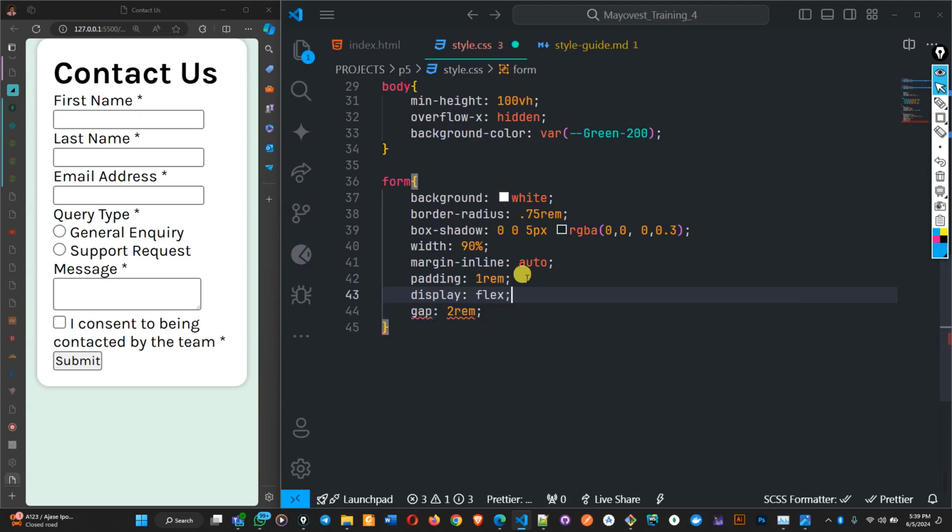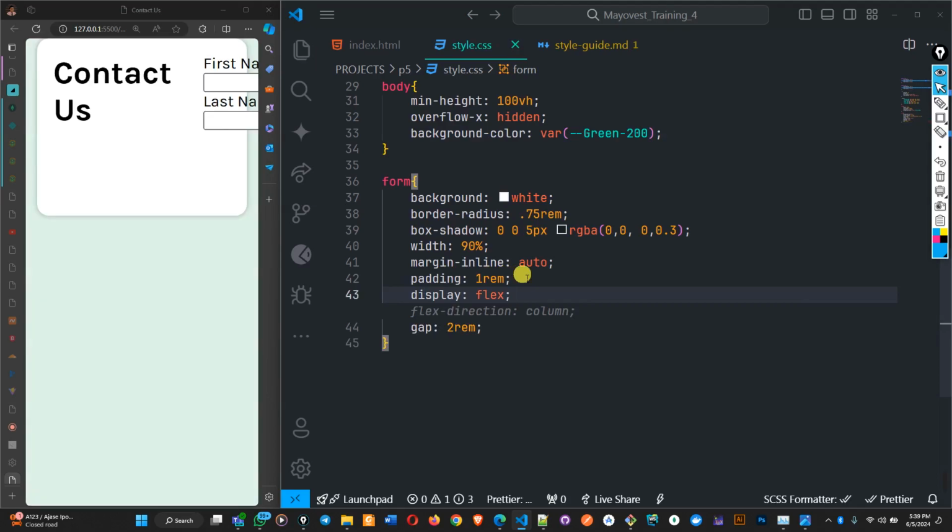Because it only works with display of flex. It doesn't work with display of block. It doesn't work with inline. It doesn't work with table. It only works with flex and grid. And what is flex? Flex is a container that you can use to place your items side by side or to stack them on top of each other. And by default, what it's going to do is place them side by side.